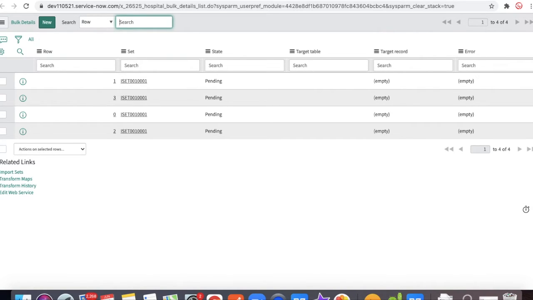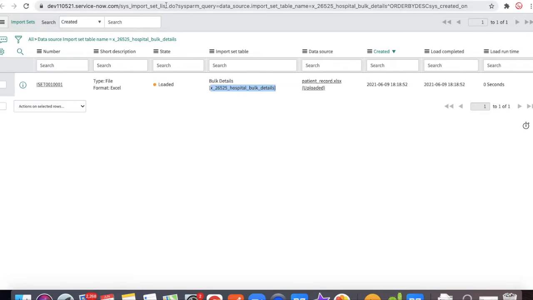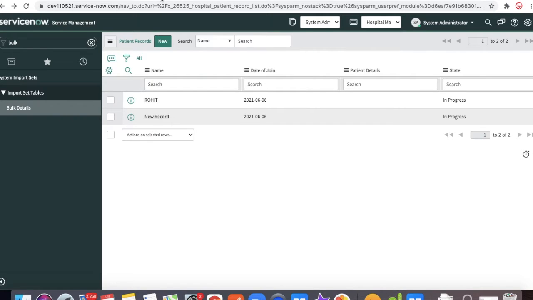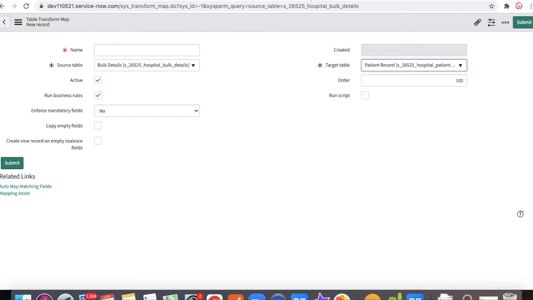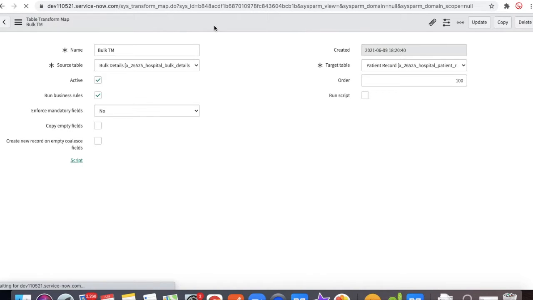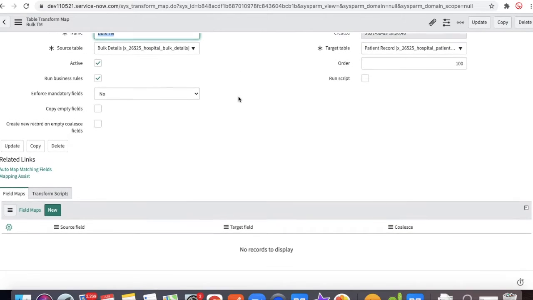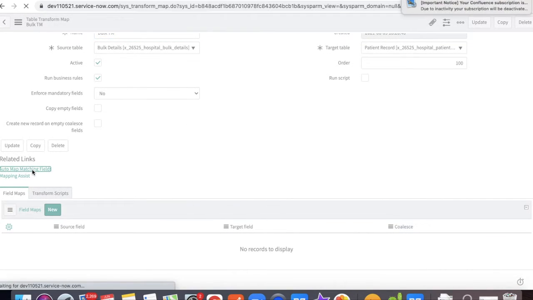So remember what steps we are following. We click load data, we select a table, we select the Excel file, and then we click create transform map. Here I will put the transform map name as bulk TM and click save. Once I save that, a transform map will be created, and then click auto map matching fields.